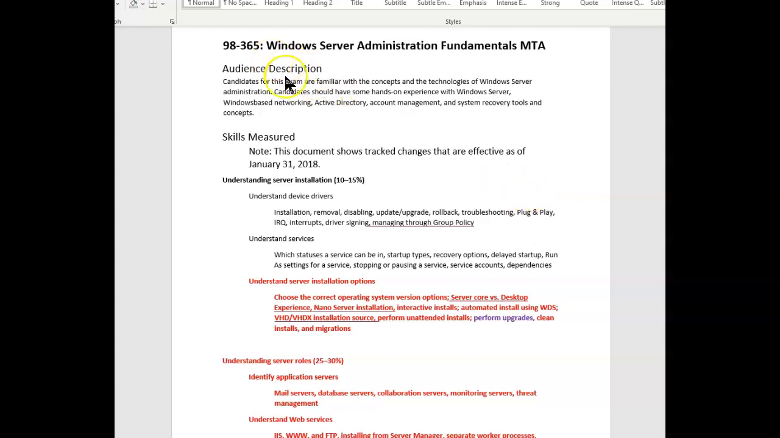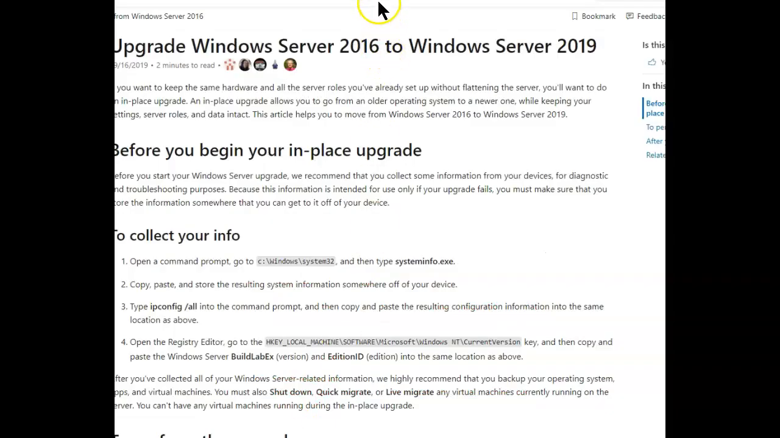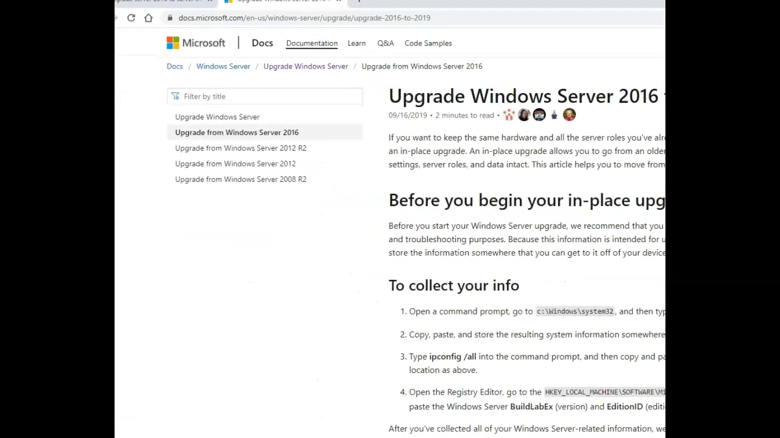In this video, we're going to be looking at performing upgrades. Again, this is for our MTA for the 98-365. Now, before we start this one, we're going to take a look at this website. This is from Microsoft up here, and this is upgrading Windows Server. And as you can see, this is about upgrading from 2016 to 2019, or from 2012 R2 and so on.